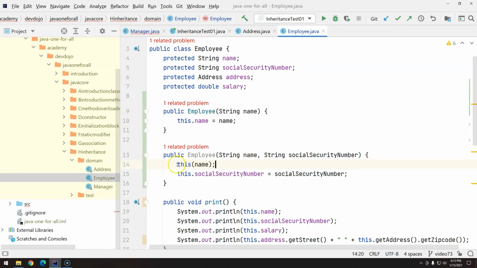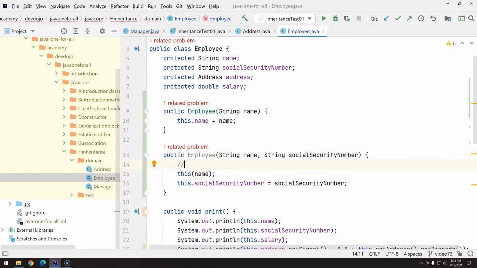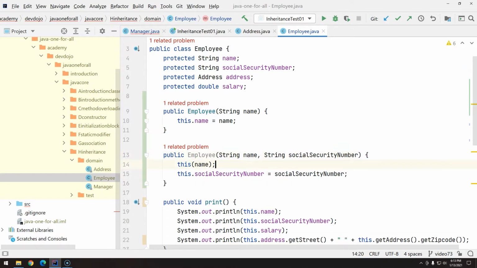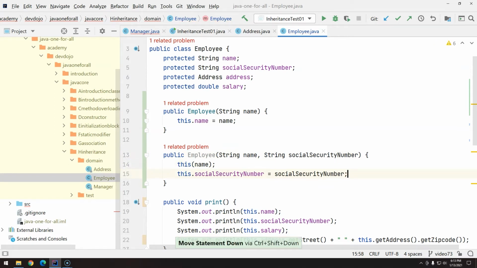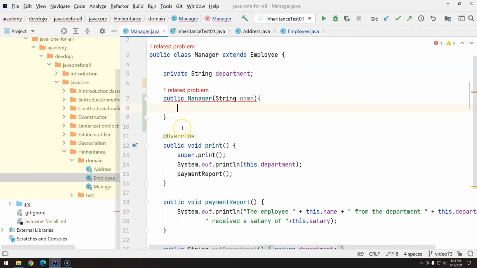And this has a small rule where it needs to be the first statement, the first valid statement, because you can also add comments before, but it should be the first valid statement. If you add this one before, you do have a compilation error. So just a quick recap. Now, if I am in my manager, how do I access something from the superclass? And we saw here, the rule is pretty simple.